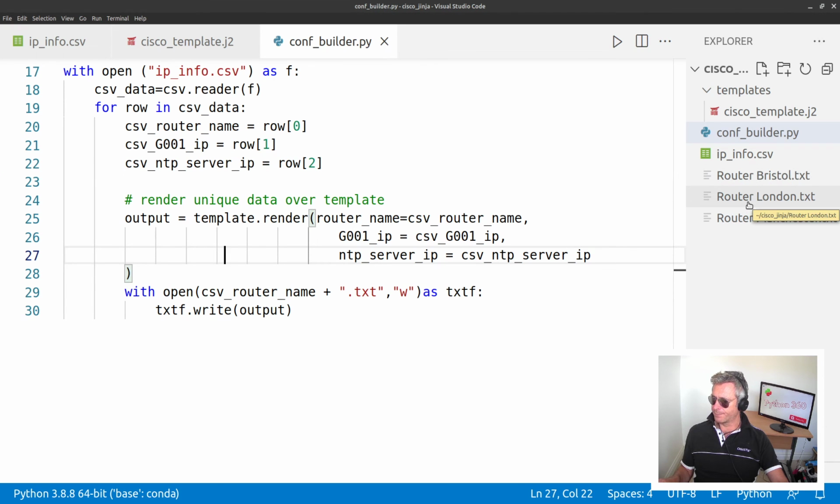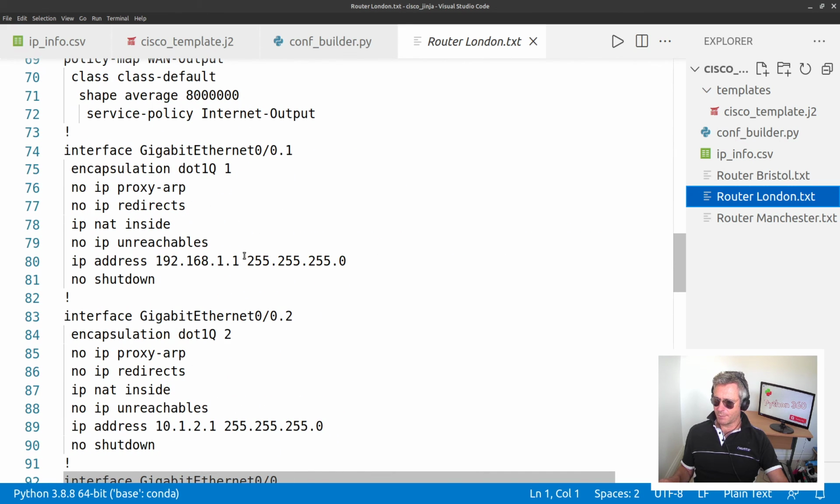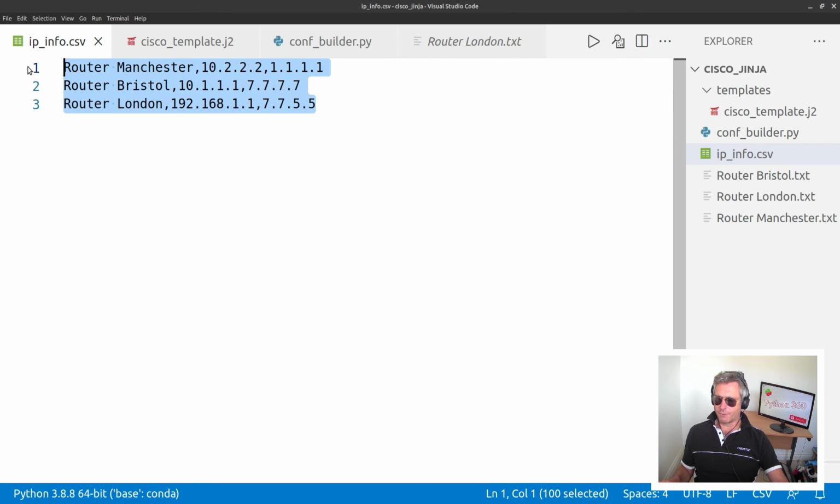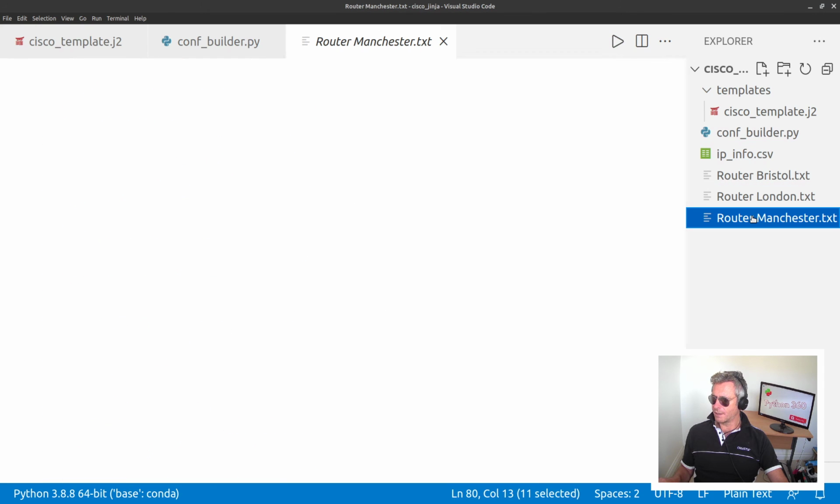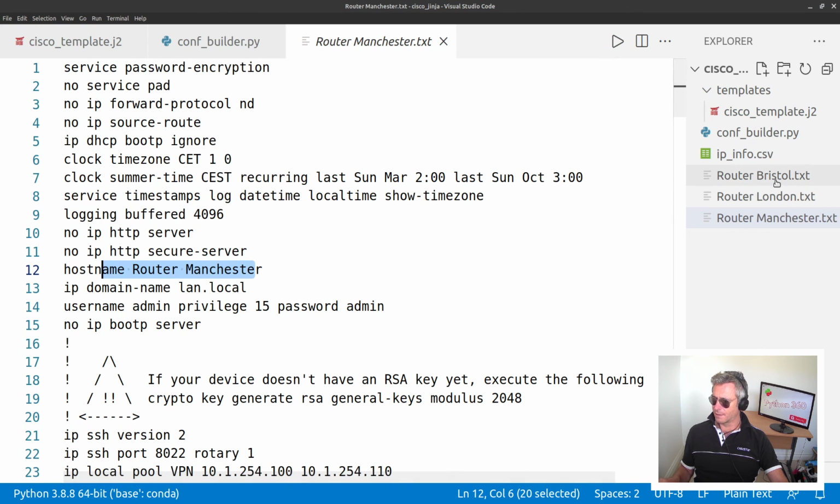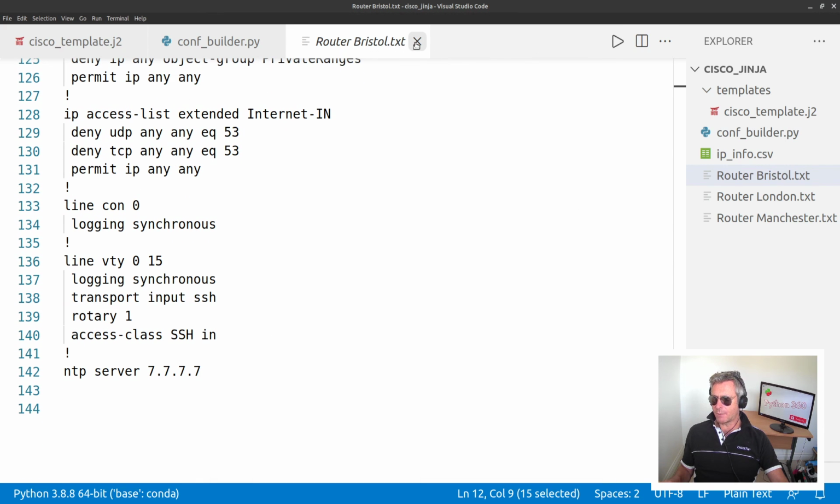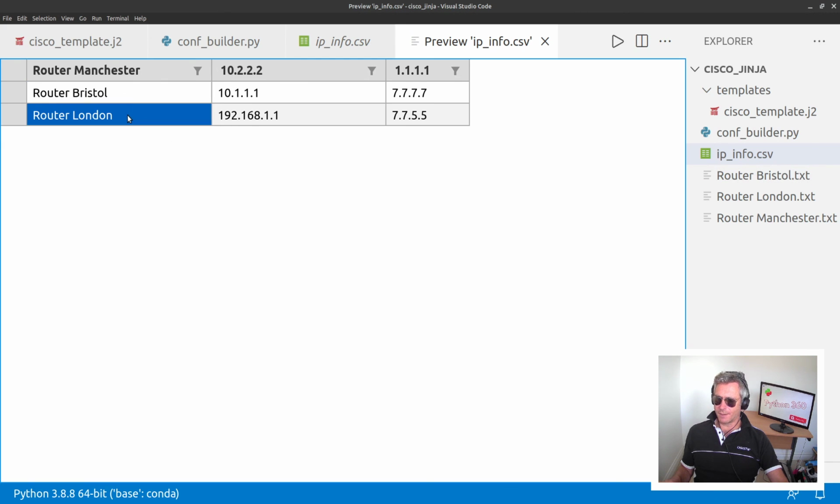So if we open up, what was the London one? That was the 192 address, wasn't it? So if we go down there, there we go, 192.168.1.1. And that is read from there. So what we started with was a CSV of 3 routers with IP addresses and NTP time server addresses. And from that, we have generated London, Manchester, Bristol. So we've generated 3 config files, which are unique, based on data that we've read from a CSV file. So yeah, there we go.